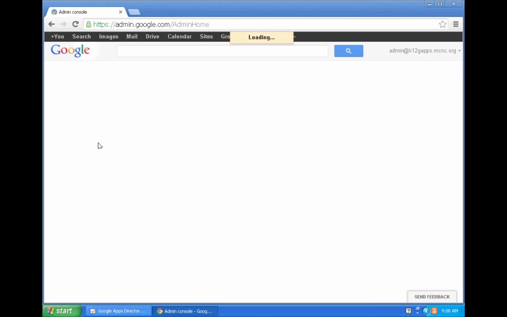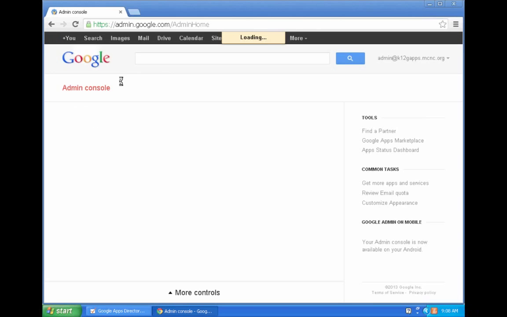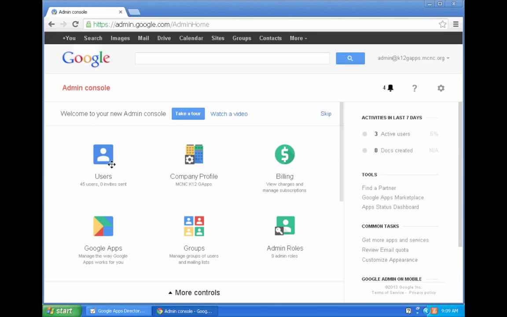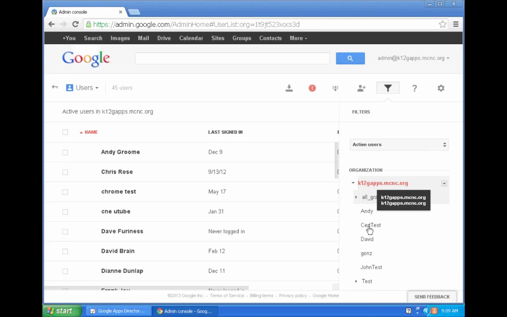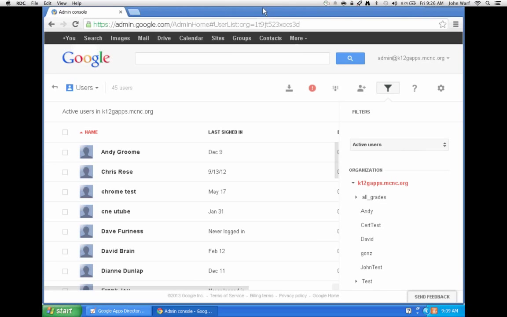Once this loads, I'm going to have to get some faster machines inside of our test environment here. So I go to my users, and here we can see my organizational structure. Right now I have, over on the left-hand side, my all grades, I have my Andy, Cert Test, David, GADS, things along those lines. But if we go back and look at our Active Directory, I don't have that environment showing up.